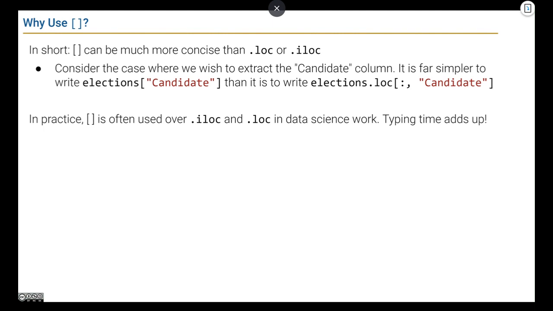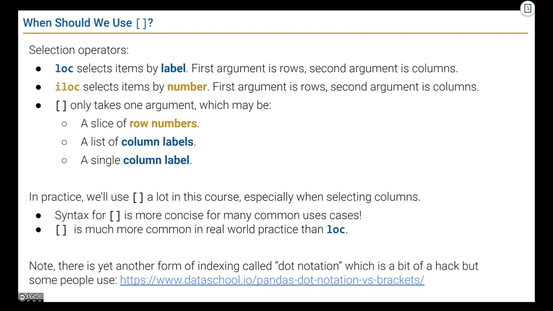All right, so why would we use just the bracket operator? Again, this is just shortcut. It's just a little bit quicker to write the code, and over time, a lot of typing time can add up. So here's a summary again of loc versus iloc versus our context-dependent operator. In practice, just to save time, we will be using the bracket operator a lot in this course, especially when we're selecting columns.